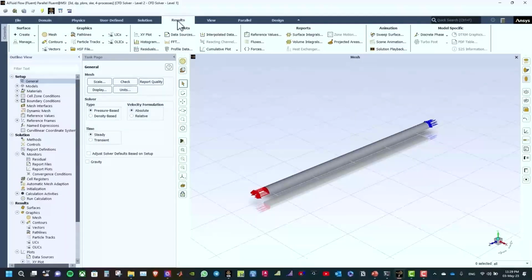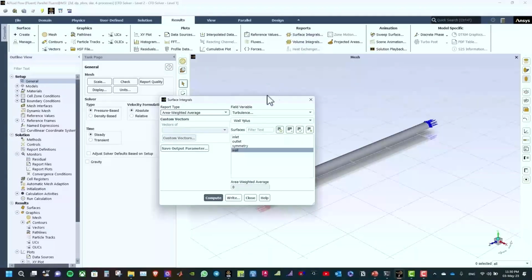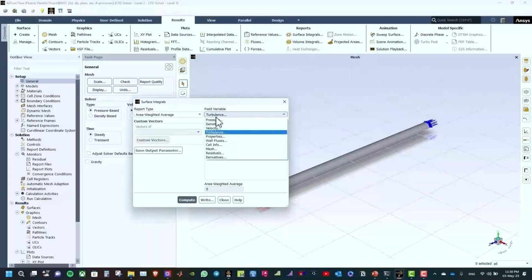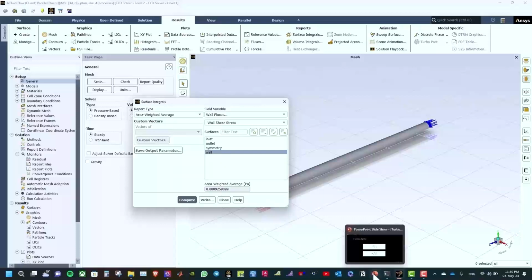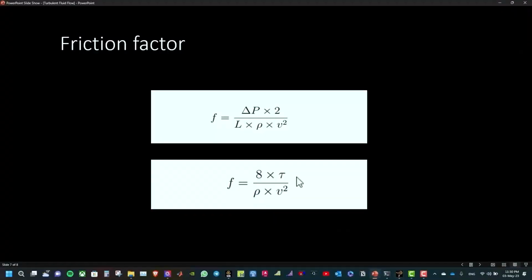Go to results tab and select surface integrals. Then go to wall fluxes and then select the wall shear stress. And then select the report type as area weighted average, and then select the wall, and then select compute. Here we have the wall shear stress. Now we can go to the formula. We have here the tau.